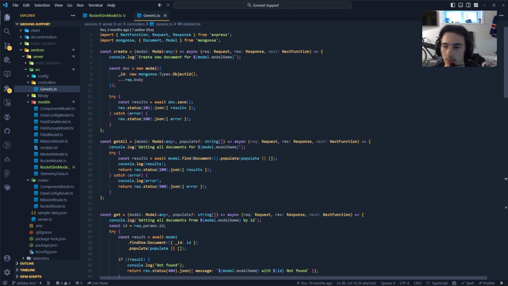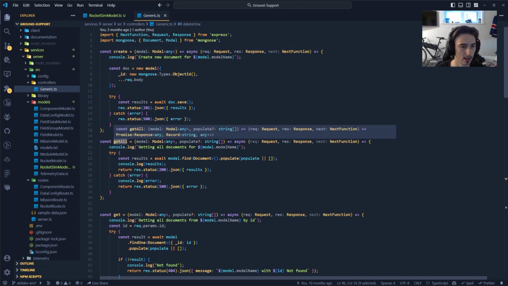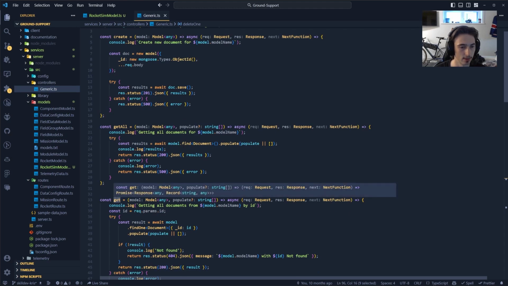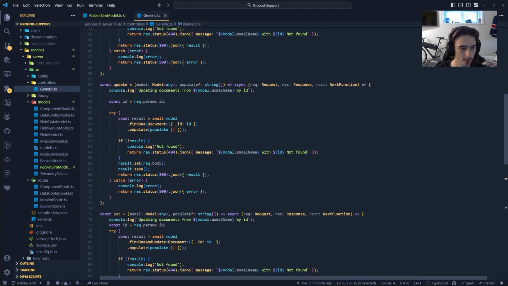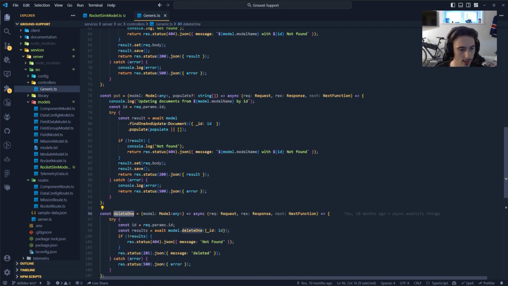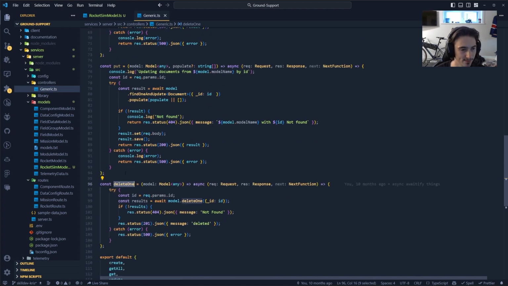Each of these corresponds to an HTTP verb. Create is a post. Get all is just a get, but it gets every single value, so you don't need to input an ID. Get, you input an ID, and it'll get that specific one. Update, if you give it an ID and you give it something to update, it'll update it. Put, similar. We don't use put yet. It hasn't been tested yet. And then delete one.